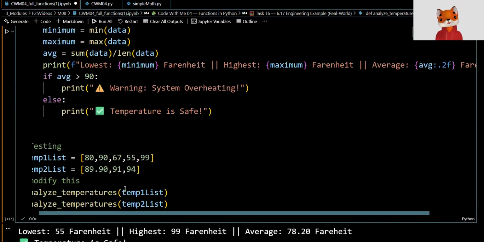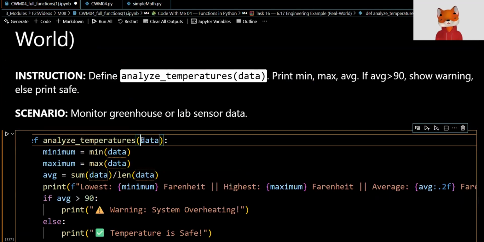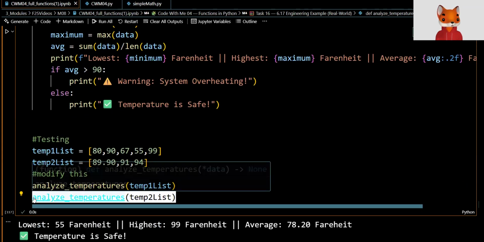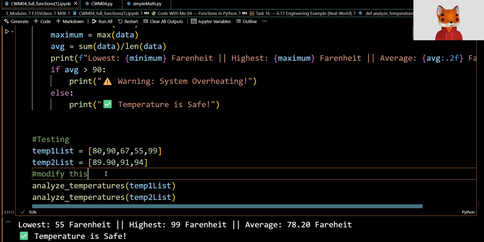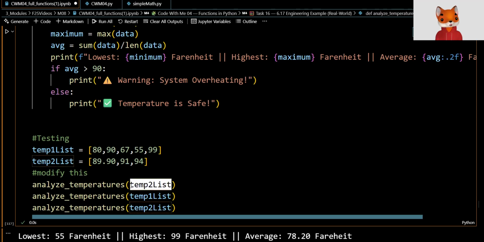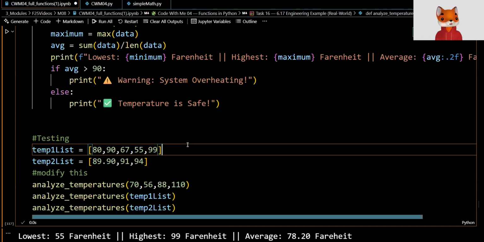But let's say in this case, you actually want to take in the args statement instead. So what we're going to do is just make that an asterisk, save it. And now I can actually call this function. I'm just going to pass inside of here some values. I'm going to do 70, 56, 88, 110. And we're going to save this.